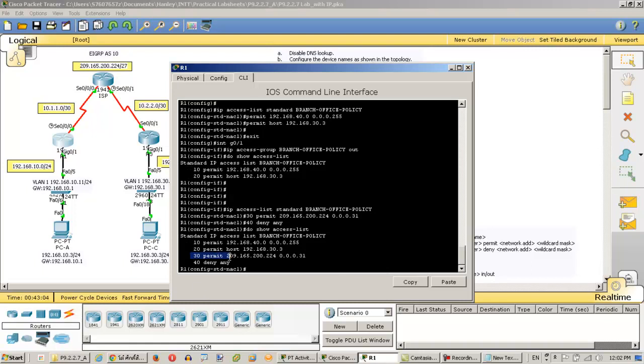Do a show access-list. We can see the additional two statements that have been implemented on the named access list BRANCH OFFICE POLICY. So basically, a named access list allows us to insert any permit or deny statement in between, if there's a need to make changes to the access list, rather than deleting the whole access list and rekeying every access entry again. So basically, this is how we implement access lists, and at the same time enable EIGRP on simple networks such as R1, ISP, and R3.